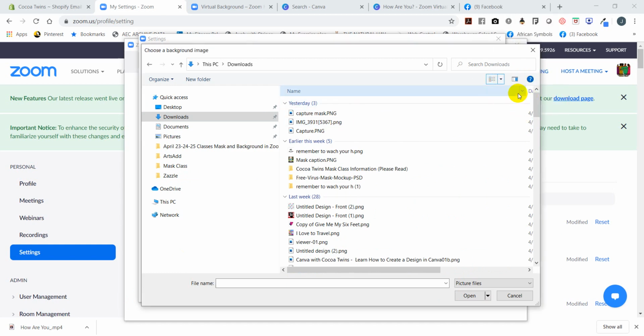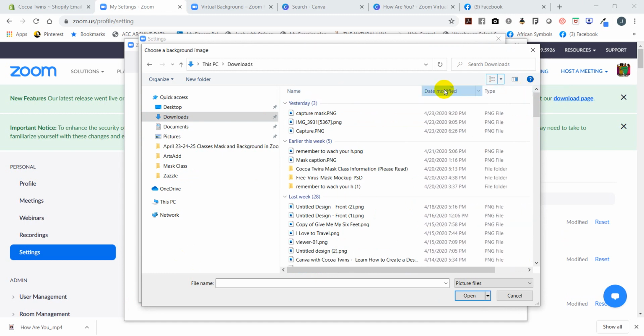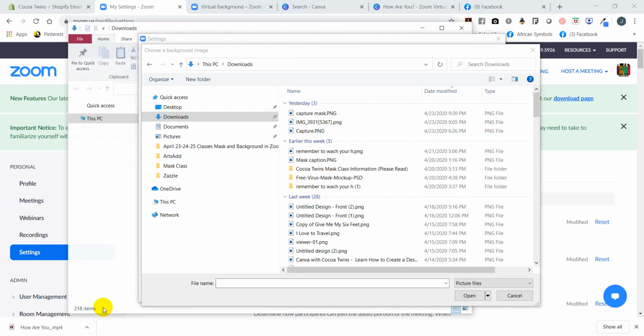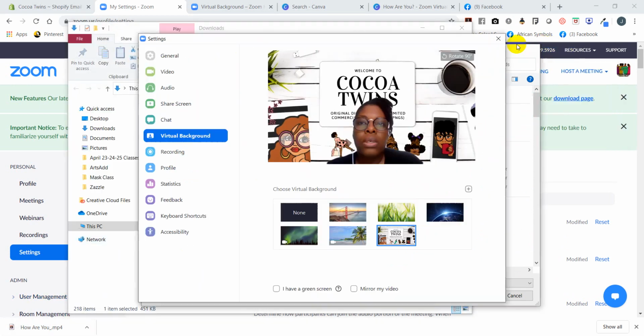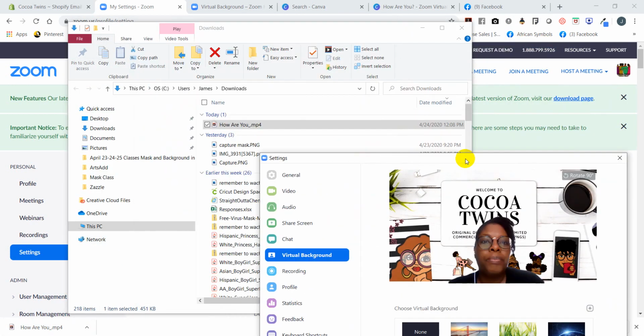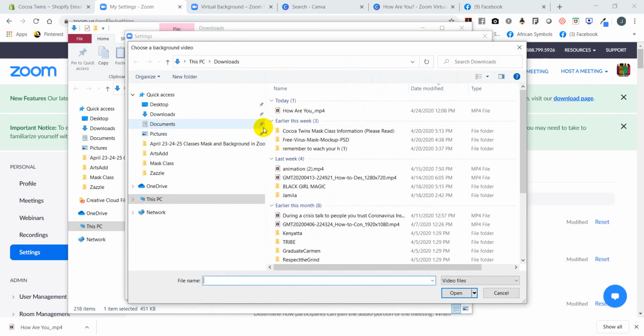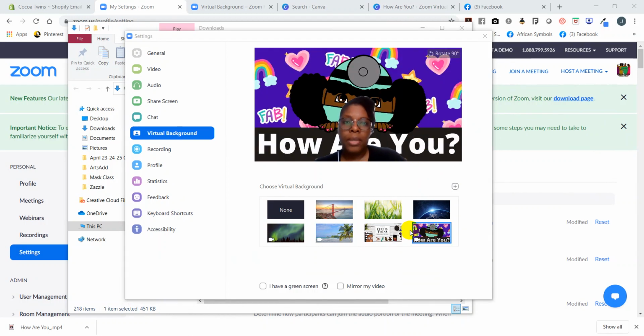Details, because I actually want to see what I downloaded today. If it downloaded, where is it? Showing folder. See, where is it located? Where did I put it? There it is. I want to add video. Put that up. And now this is my background.